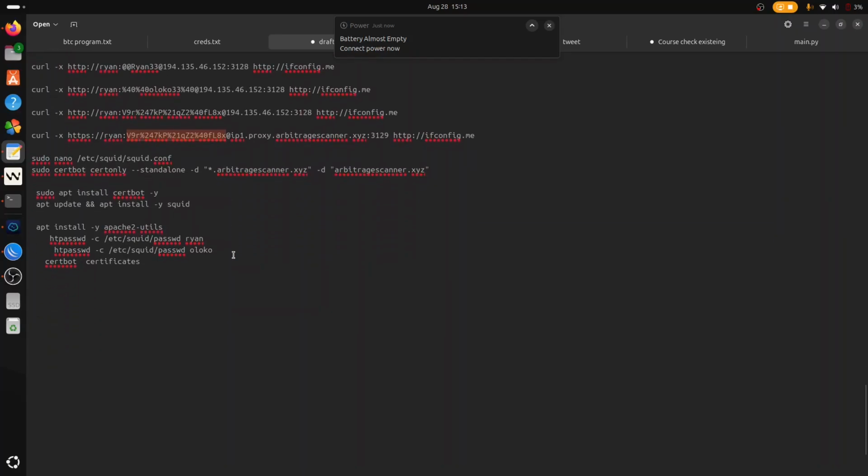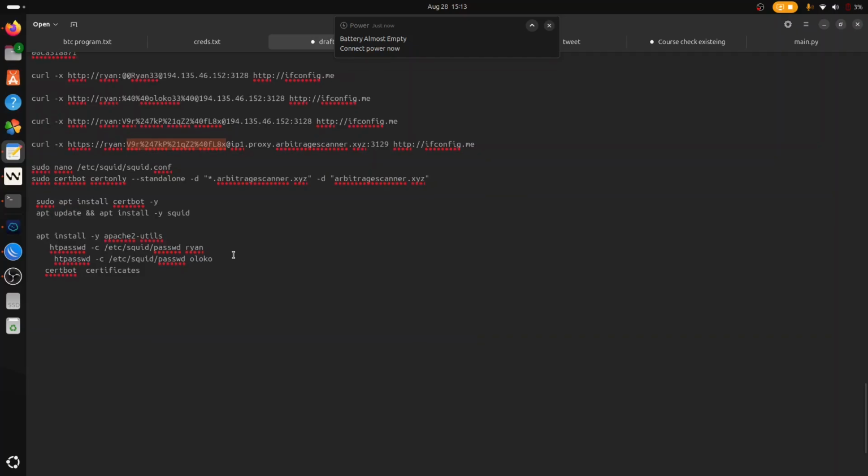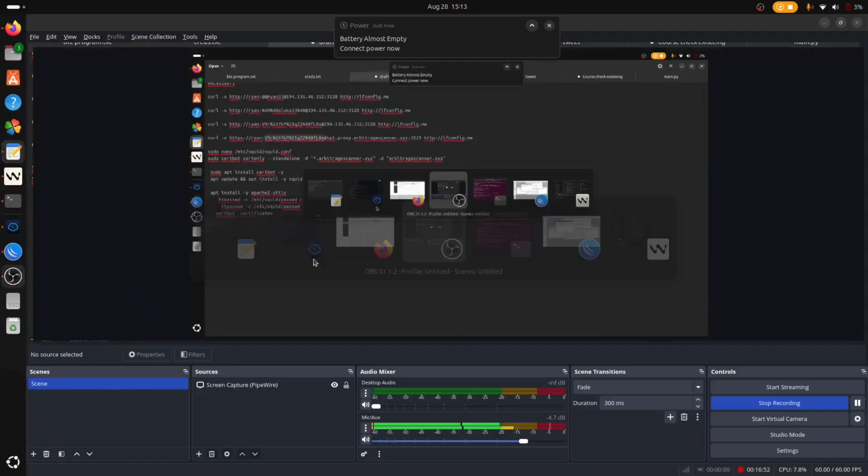Okay, that's it. That was the video. Apart from that, I don't have anything else to show. So that was how to set up Squid with HTTPS, adding TLS on your Squid proxy. The video is a bit messy, but I will try to make another one to make it proper. Thank you.